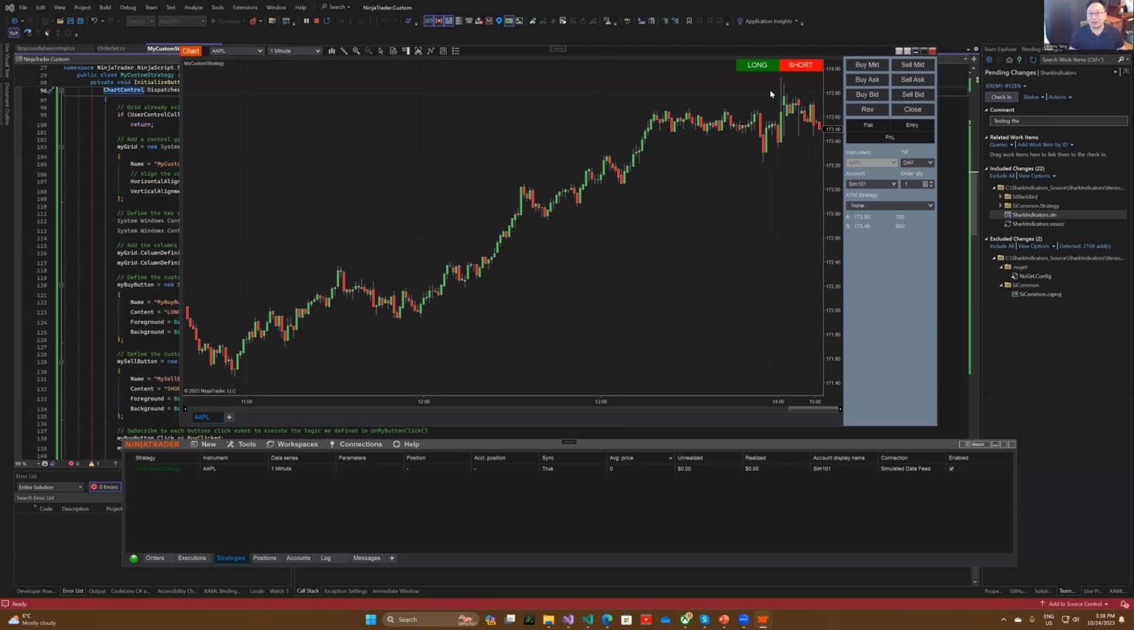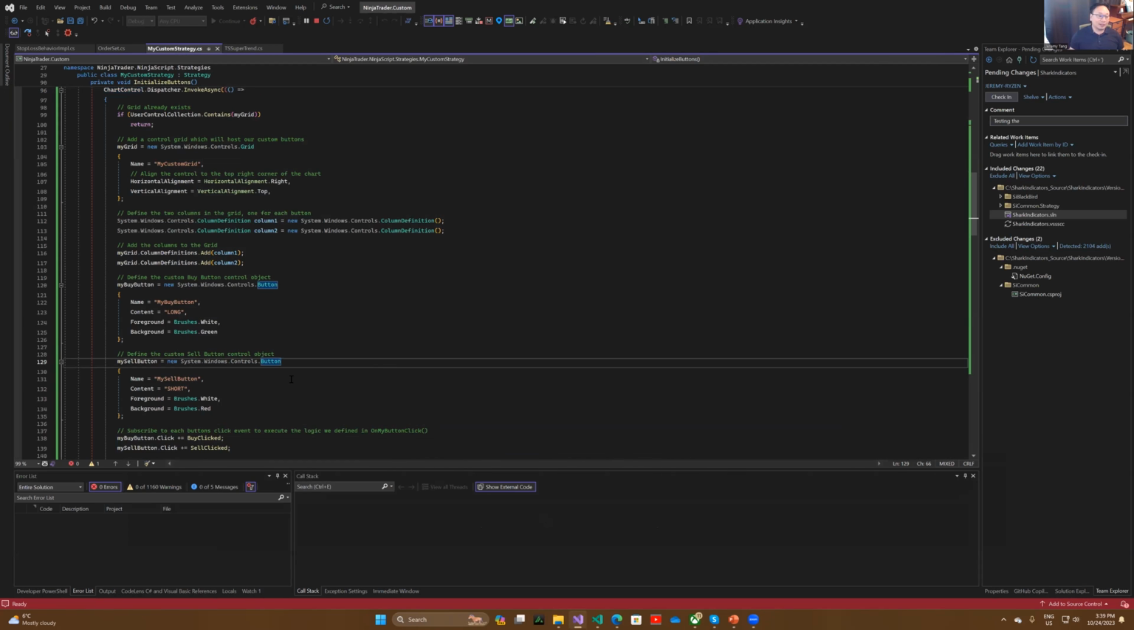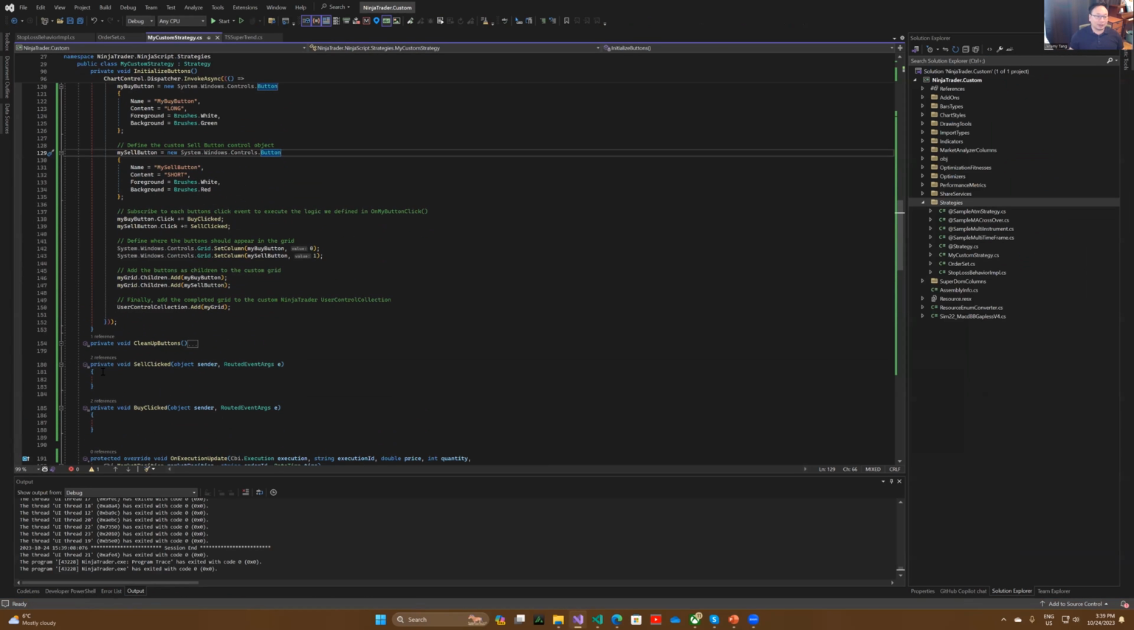So, okay, I'm going to hit the long button, and oh, nothing happened, and for good reason, because I didn't hook up anything to the buttons. All right, let's go ahead and do that real quick. Okay, I'm going to close that down the proper way this time. And as you can tell, I have these sell and buy click buttons here, which right now don't do anything, right?